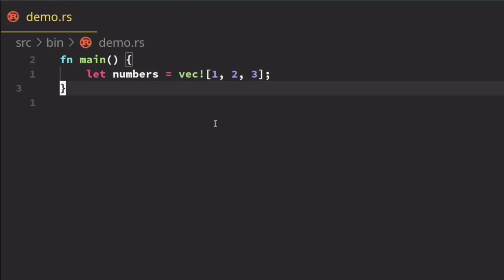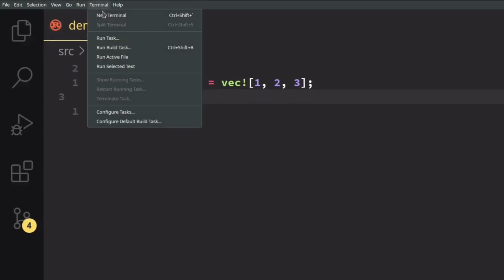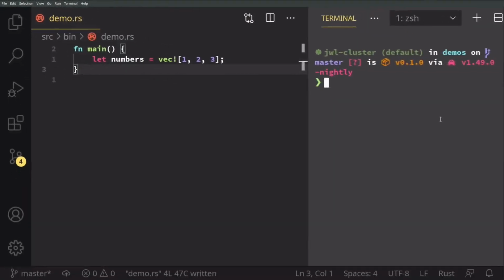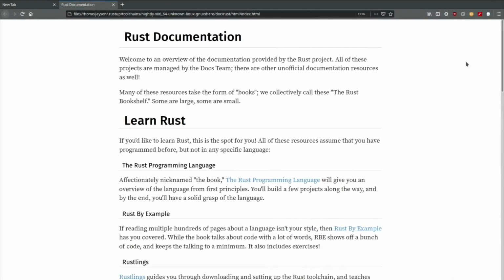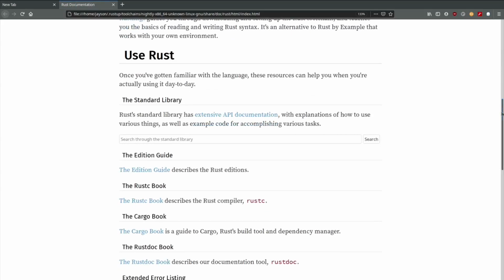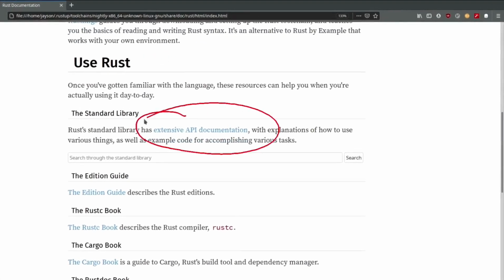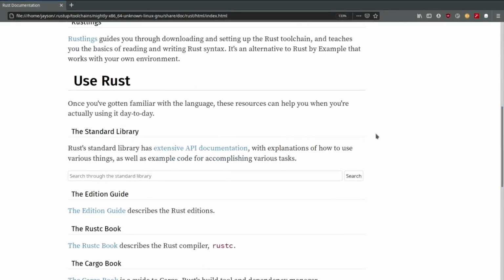The Rust Standard Library has a function to do this for us that will check to see if there's anything in the vector. In order to access this documentation, we can go to Terminal, New Terminal, and type in rustup doc. Once you hit enter, a web browser will load with the Rust library documentation. We're going to go straight down to the extensive API documentation, although I do recommend going over some of the other documentation that is available.